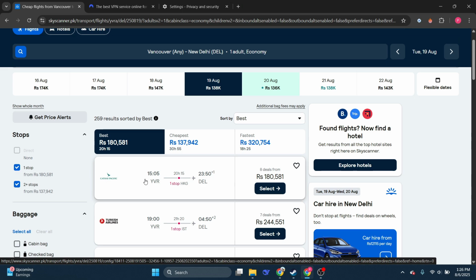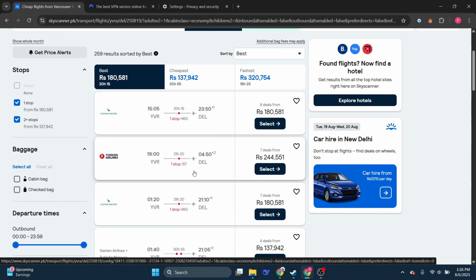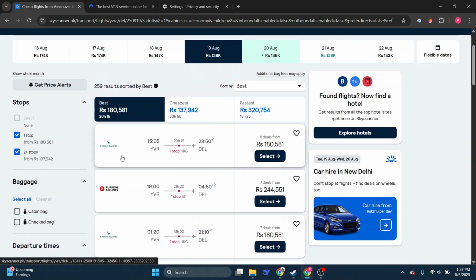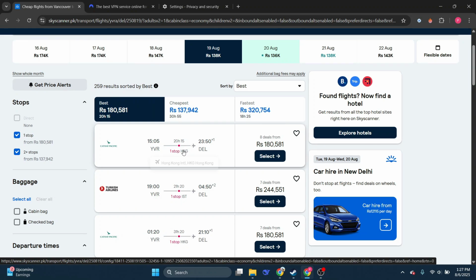On the left is the airline. This time is when you're going to leave. And this is how long it's going to take, including how many stops. And this is the time you're going to get to Delhi. In my opinion, I think this one by Cathay Pacific is the best one because it has less time and the other ones are much, much longer.